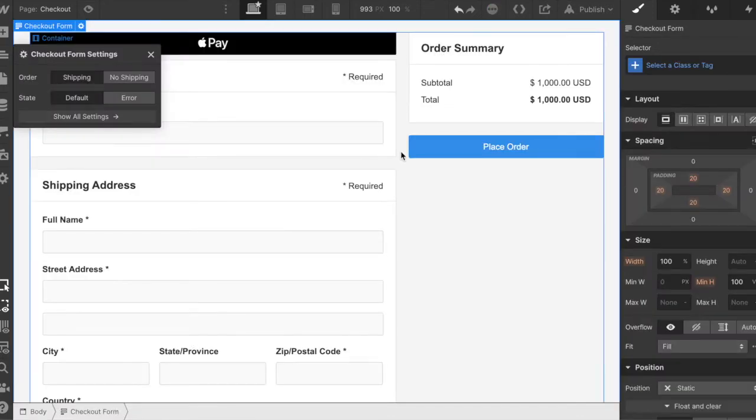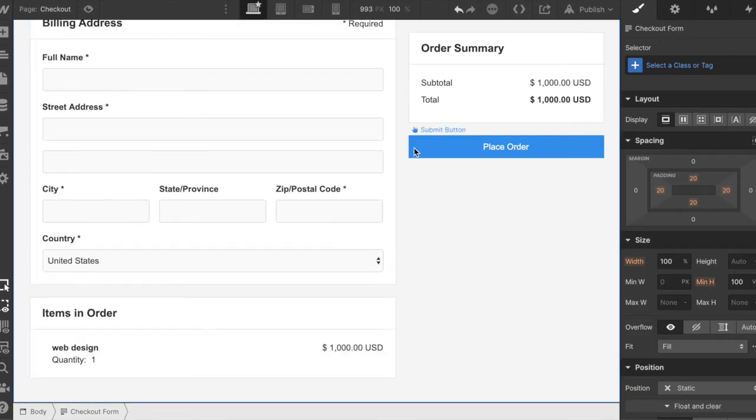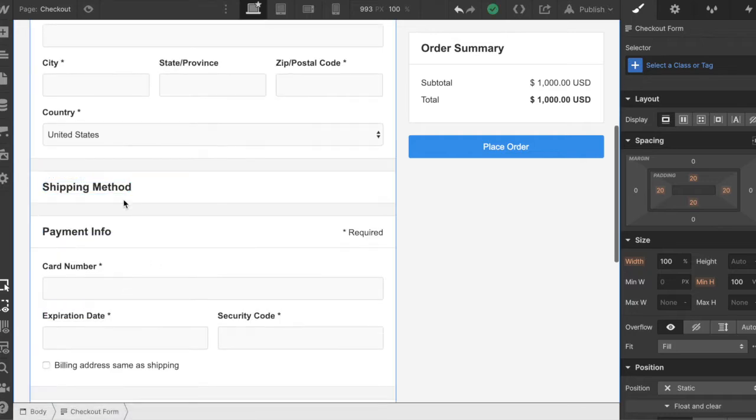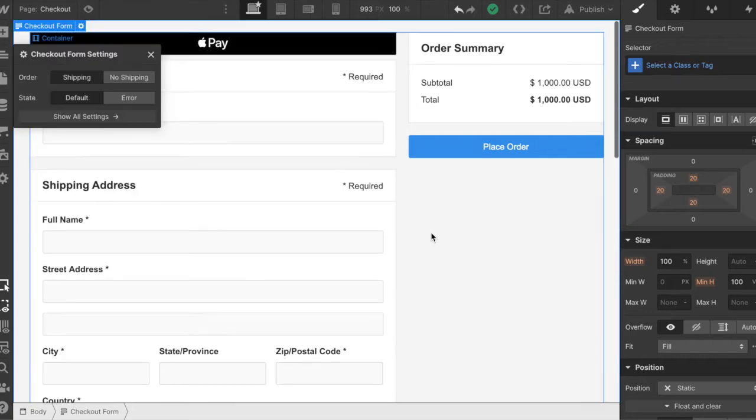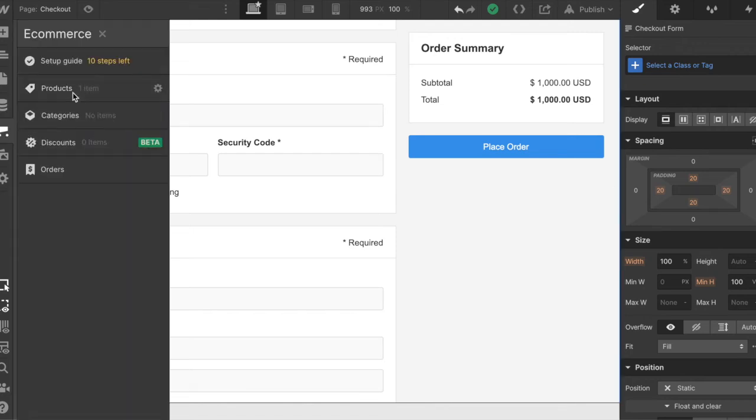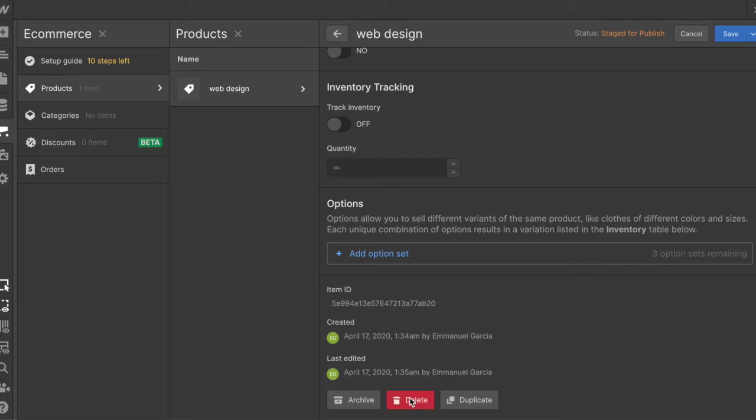Look, as you can see, it's already populated. It's all here, like shipping method, payment info. You're not gonna have this since it's a digital service, but here's the whole thing. The product is already here because I had it already added, but I'm gonna delete it so you can see how I added it. Okay, so delete.